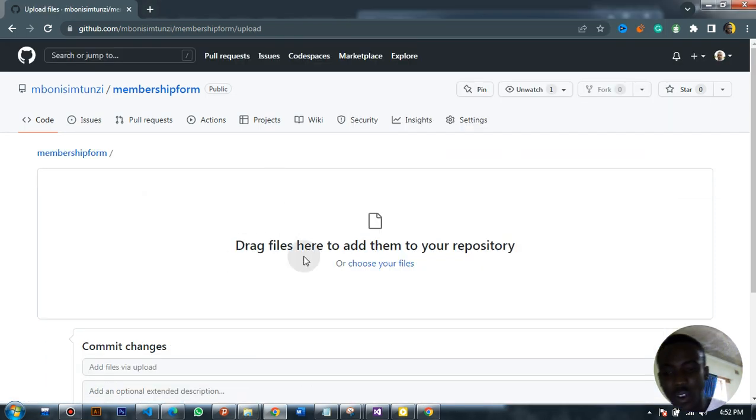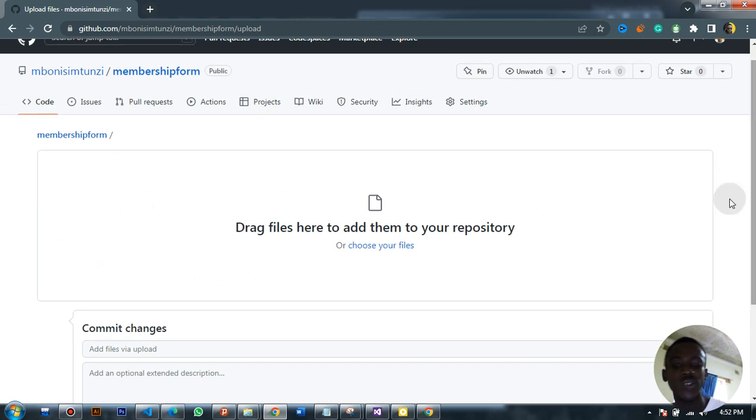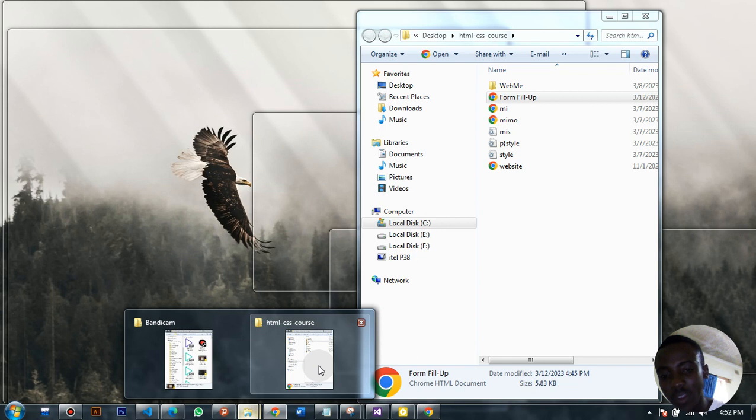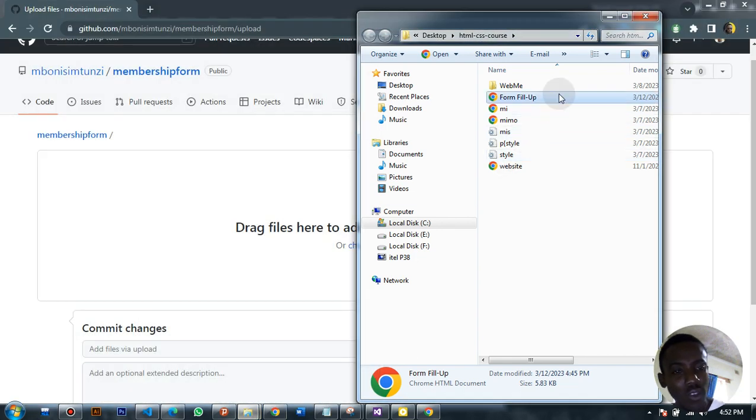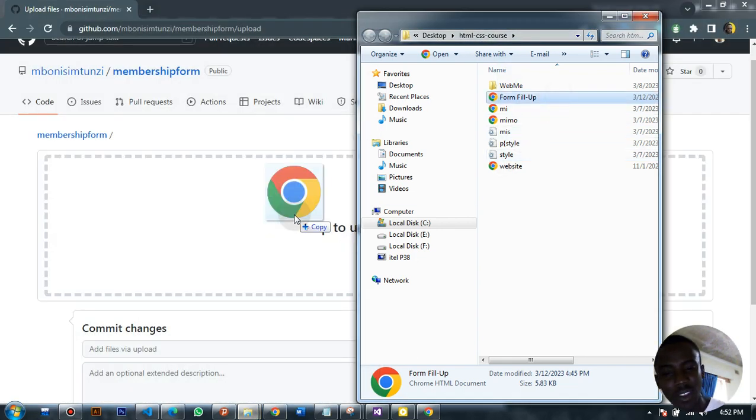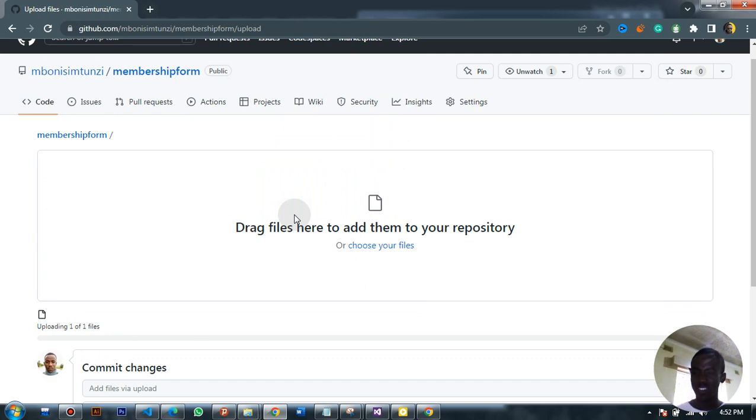On this side, while using a computer, you can just drag and drop, but using your mobile phone, you have to select where it says choose your file. Now I have to drag and drop this file into this space, as you can see. Let's wait for it to upload. It will be showing on this part of our screen. Mind you, my internet is slow, so bear with me, guys.